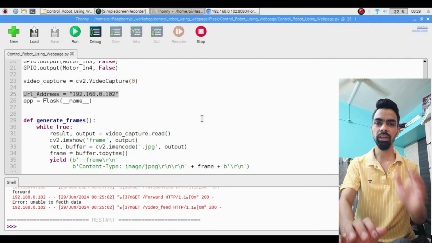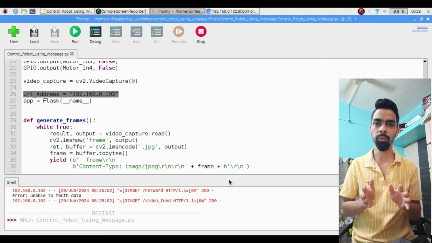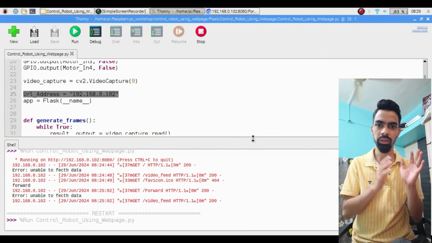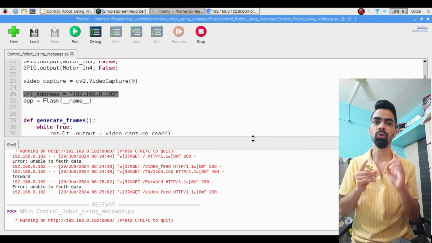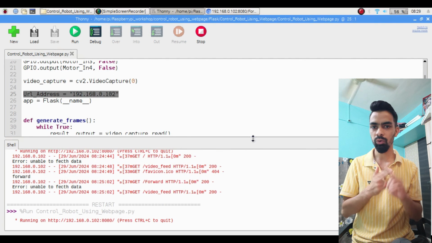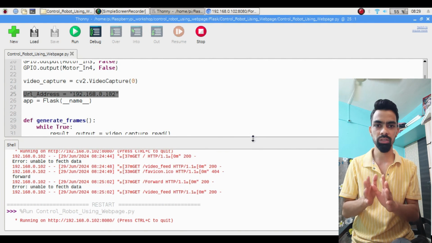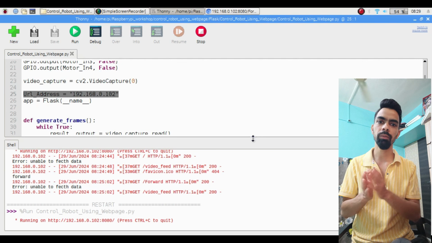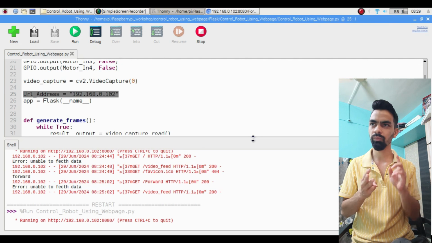So I hope you understand the complete flow of this project. Now I will repeat the process of what you have to do. You have to first connect all the hardware that I explained in the hardware connection. Then you have to install the Flask library and the CV2 library in your Raspberry Pi. How to install the CV2 library I haven't explained in this video. You have to watch my past video, or you can use Google to find how to install the CV2 library on a Raspberry Pi.